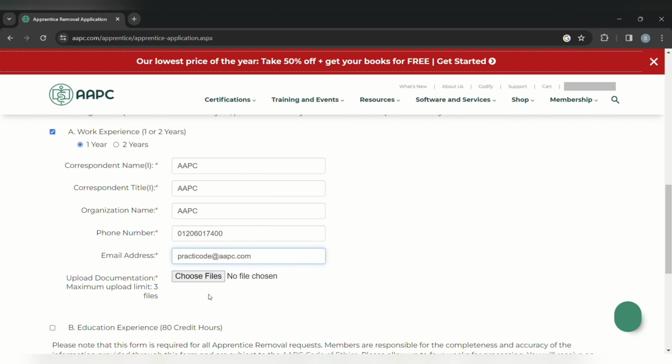Then you will have to choose your documentation, upload documentation. This documentation is your coder's performance profile. That is the transcript you've obtained after completing the 664 or so cases, and you'll have to complete all these 660 cases and have an overall coding accuracy of about 70% or more to qualify for the apprentice removal. And if you do not meet these criteria, your application will be rejected.